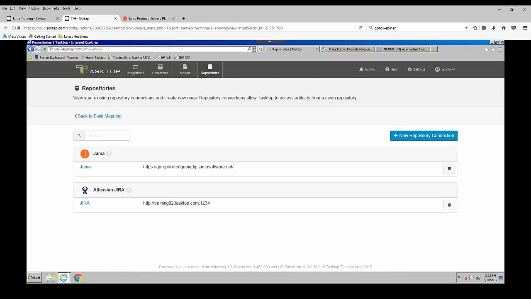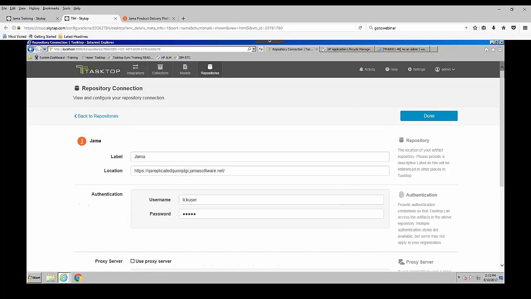So in order for Tasktop to be performing the integration work between Jama and Jira, we have repository connections. So this establishes the connection between Tasktop Integration Hub and the particular systems we're looking to integrate artifacts across. So let's take a look at first, we've got the Jama connection to the Jama system. I just want to show you how this gets configured and set up.